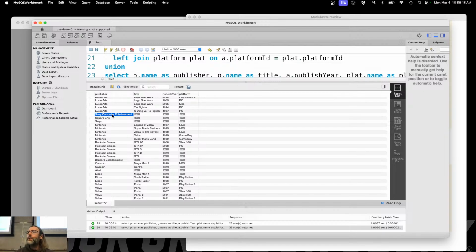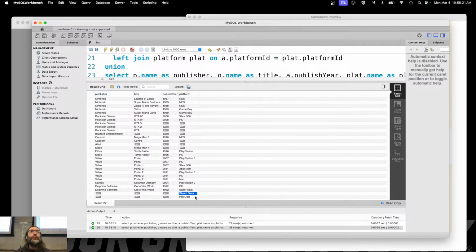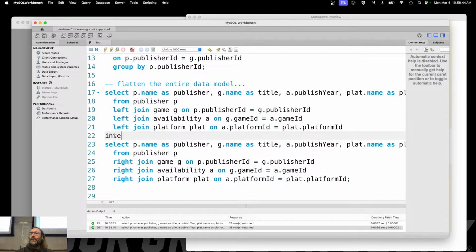We still have Sony, Square Enix, and Sega preserved from the left. Down here, we have Playdate and Steam Deck preserved from the right. Do we have two Rockstar games, GTA 4s, 2008 on Xbox 360s though? No. I mean, we do have two such records, but one is Xbox 360, one is PC. It's different, right? So we are taking everything that is unique. What if we did the other one? Intersect.